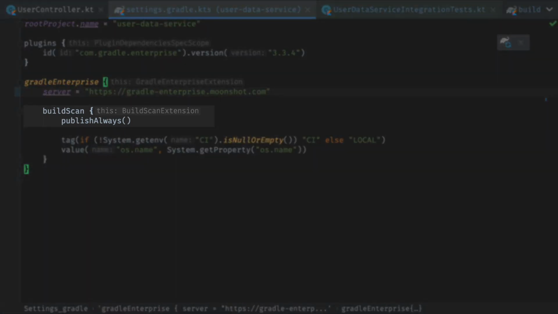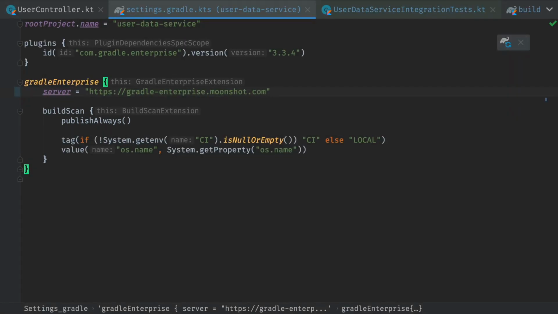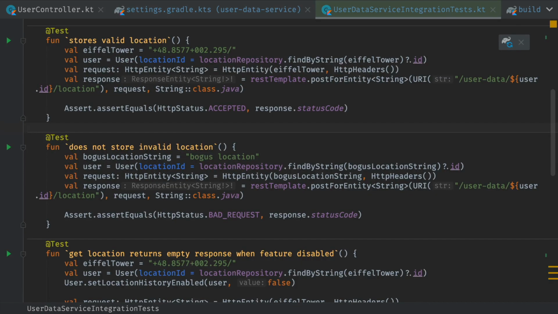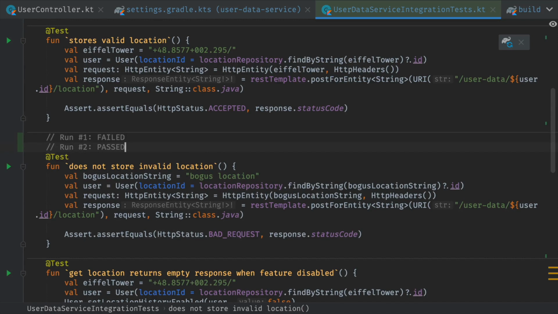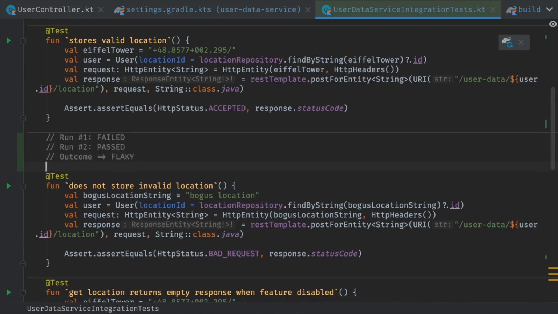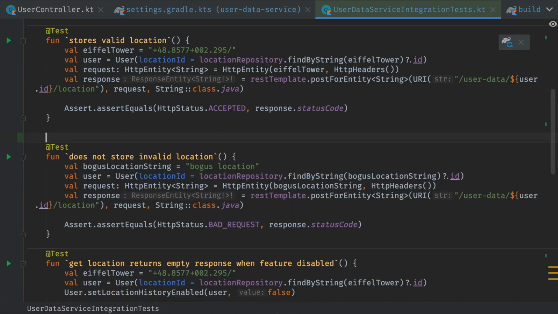We then configure the build to always publish build scan data, so that we can capture and analyze both CI and local builds. Next, we need to collect flaky test data. Gradle Enterprise uses an effective and easy to understand strategy for identifying flaky test failures. If a test fails and then passes when retried, the test's outcome is recorded as flaky.